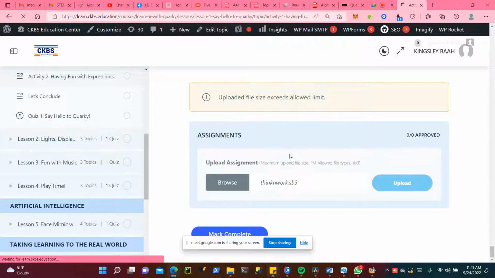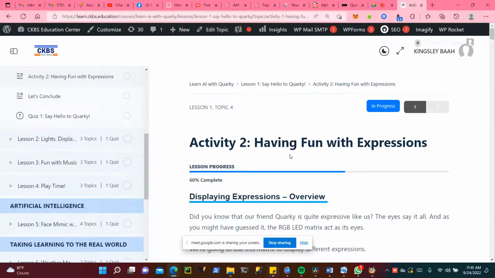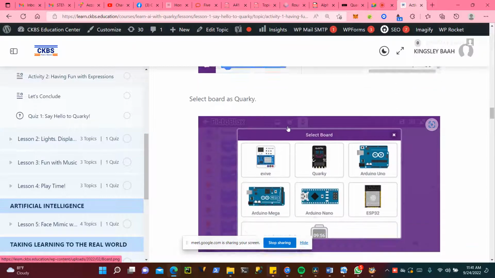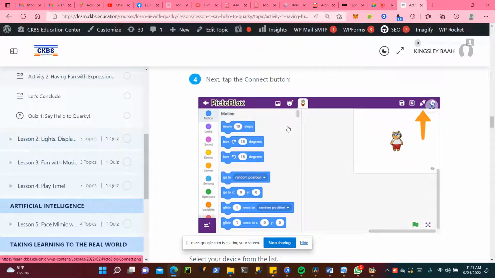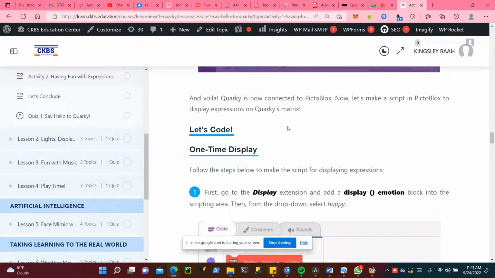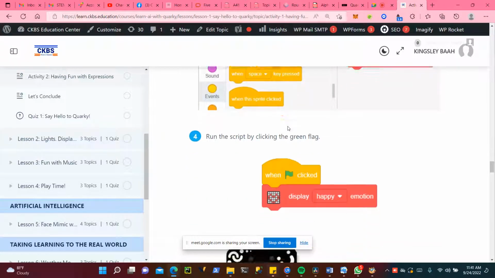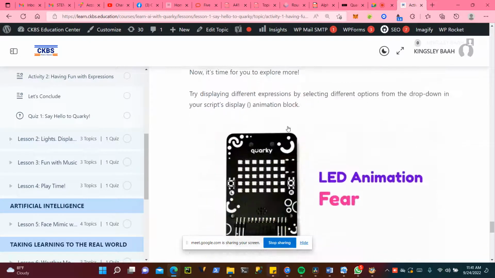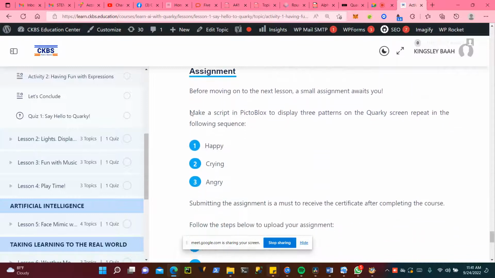Is it working? The uploading, I'm seeing the work. This is the work that we need to do. Okay. So after completing this work, they have to save it. This is the work. They should try something on their own. So they are supposed to create animation for happy, crying, angry. So once you are done with that, you save.